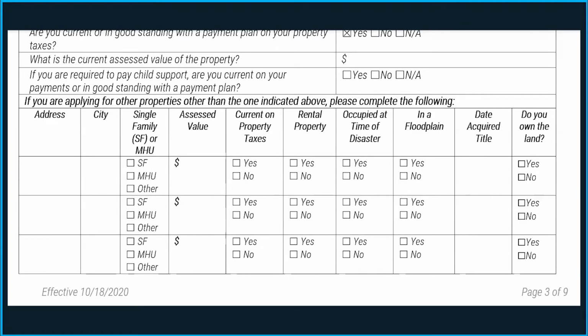What is the current assessed value of the property? The current assessed value can be found at the tax assessor's website. If you are required to pay child support, are you current on your payments or in good standing with a payment plan? Child support will be verified through the Attorney General's office.